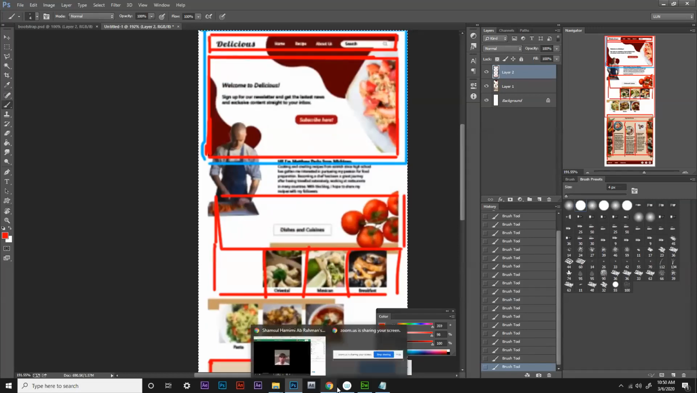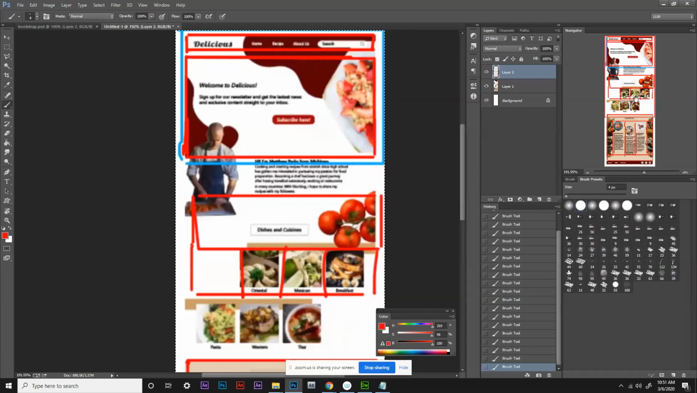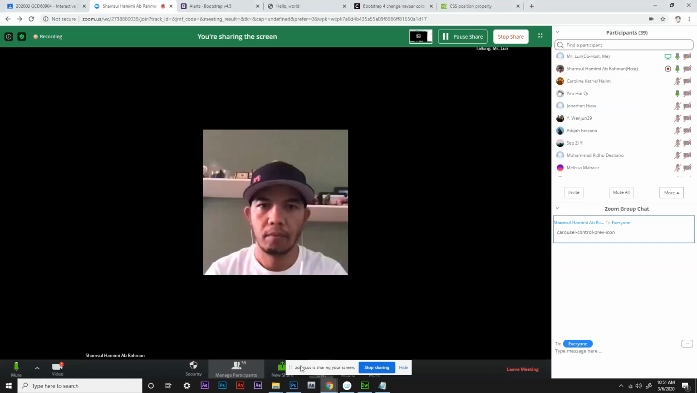Okay. Another issue, Huchi, is your alignment. Sometimes there's no alignment on your elements. Especially this part here, the third section. I think the alignment is a bit off. Is it? No, it's okay. I want to see that.